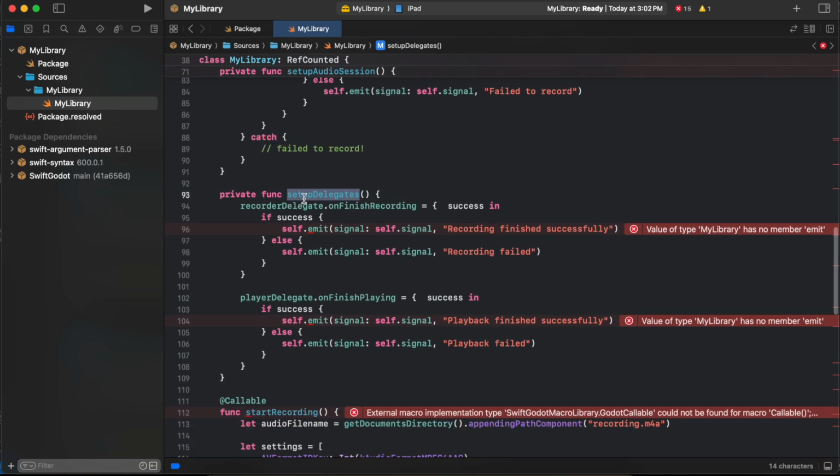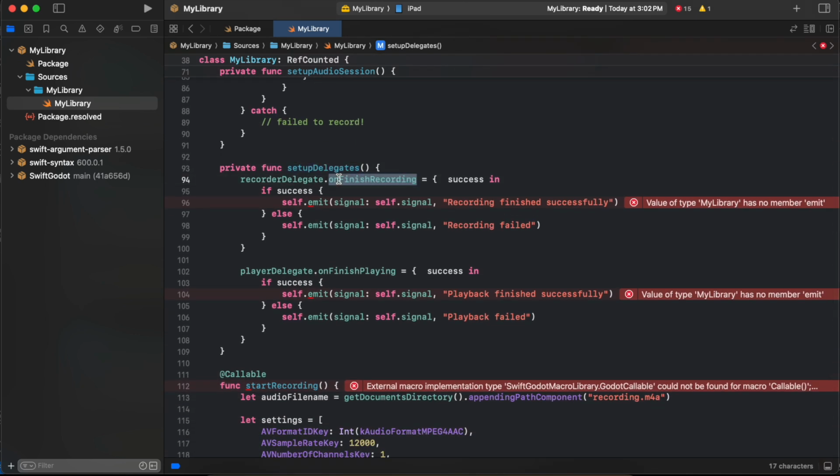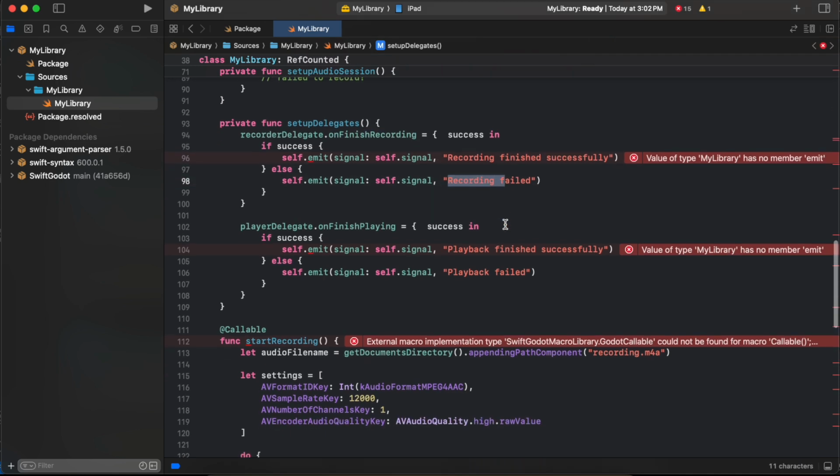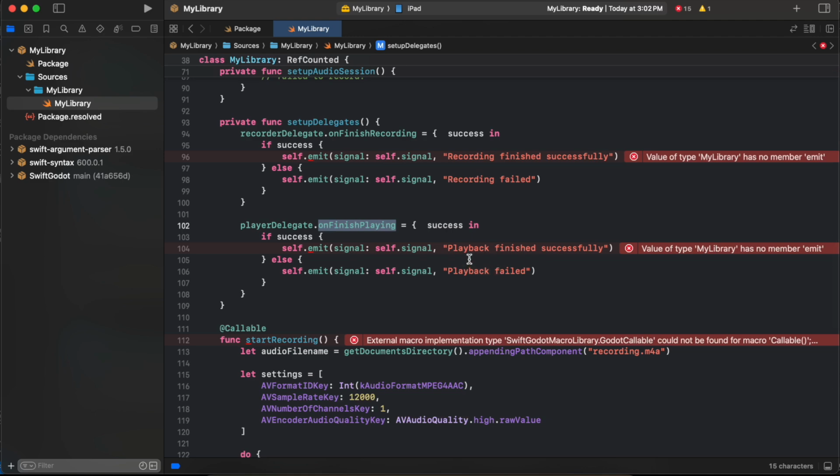Then here we are just setting up the delegate. So on finish recording, we just do recording finished successfully. Here we say recording failed. On finish playing, we just say playback finished successfully and playback failed as well.